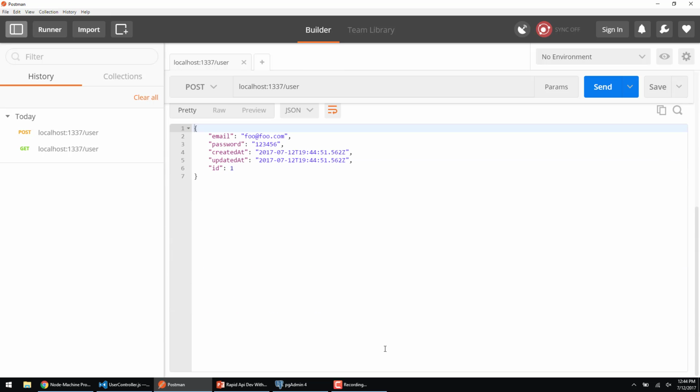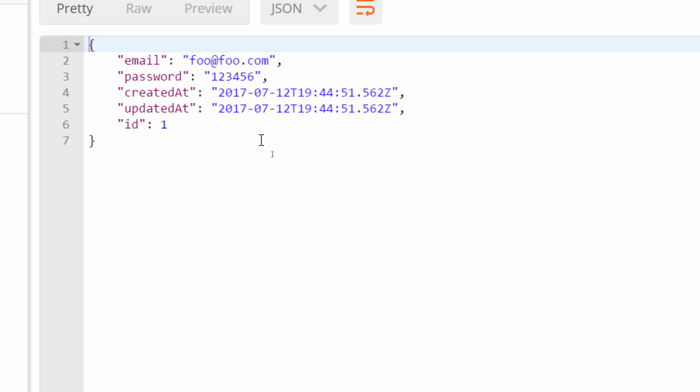We can see the record got created. Good. You'll see some issues right off the bat. It returned my password. One, it doesn't really know that it's a password field. There's no concept really of a password field. So it returned it back in clear text.